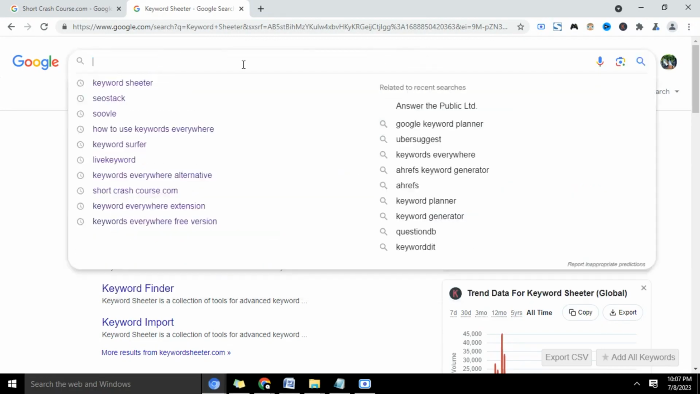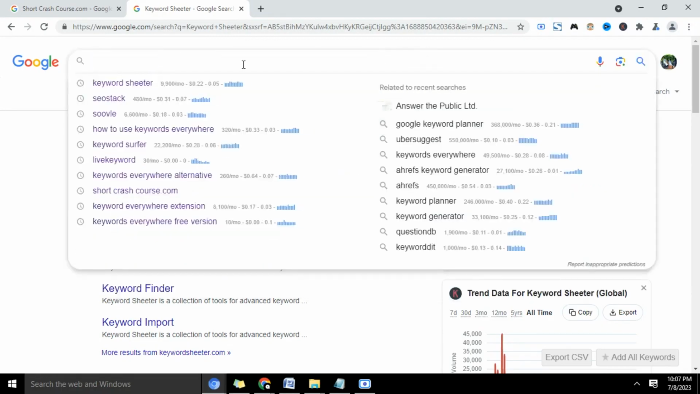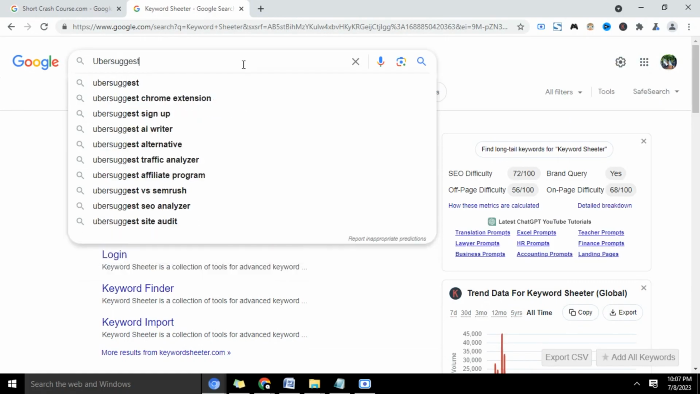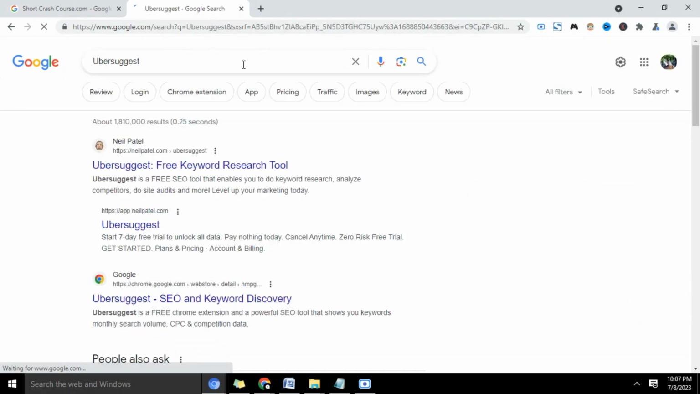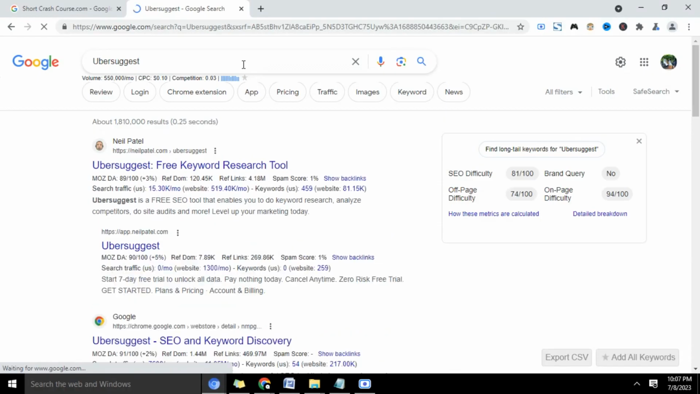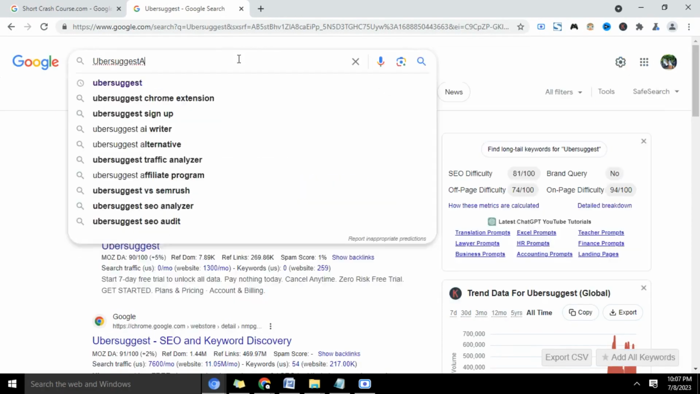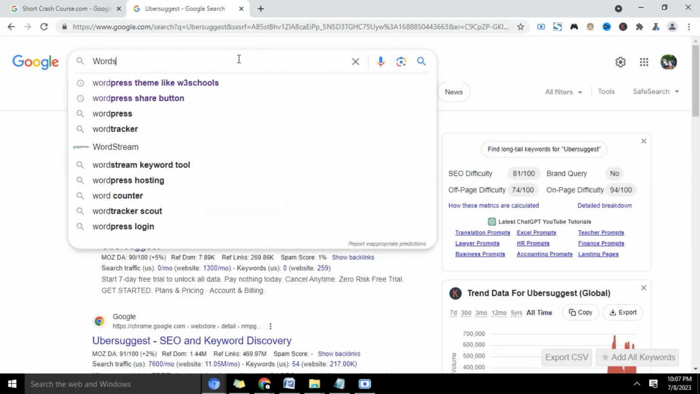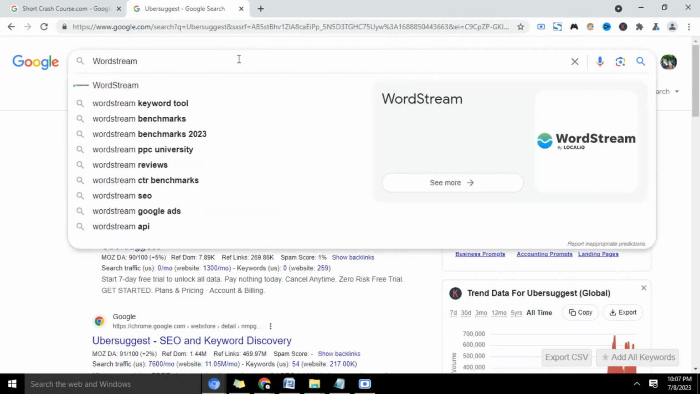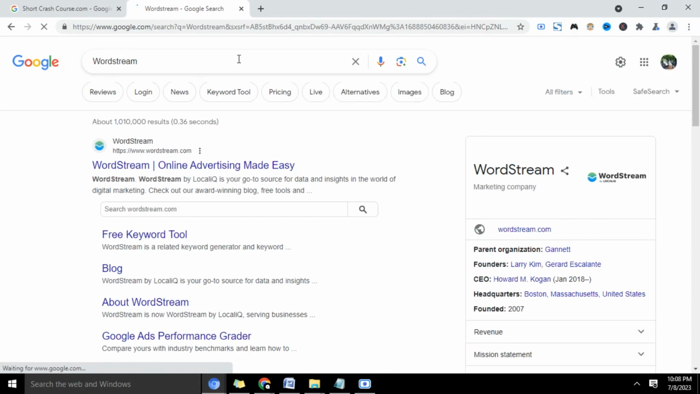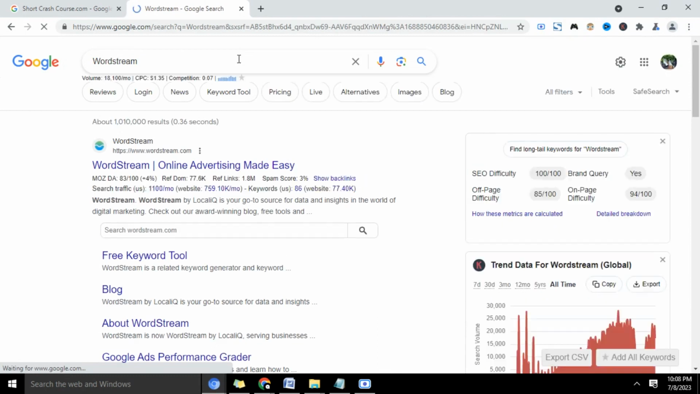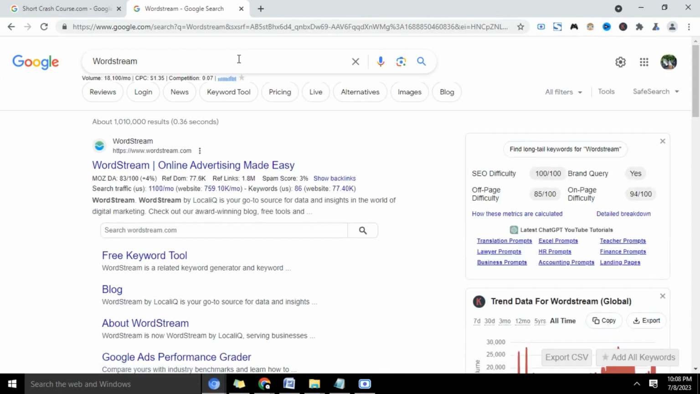Then number four on our list is Ubersuggest. Ubersuggest also has a Chrome extension that you can use to discover keywords. And the next one on our list is WordStream. So let's go ahead and check WordStream. WordStream is also another beautiful keyword tool that you can use for your keyword research.